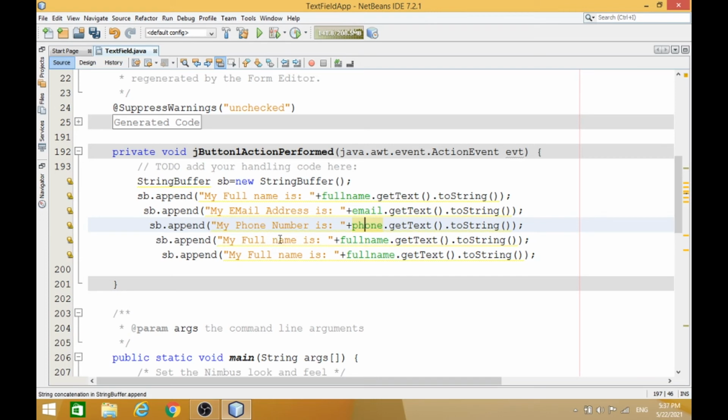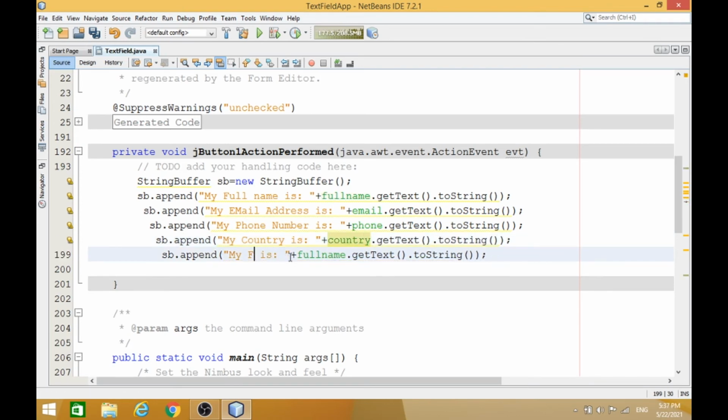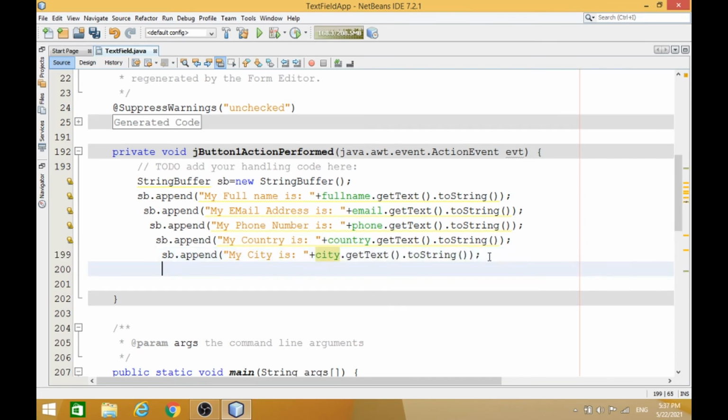And then next, country, right? My country is, give your country. And then next, the last one, my city is, give your city.